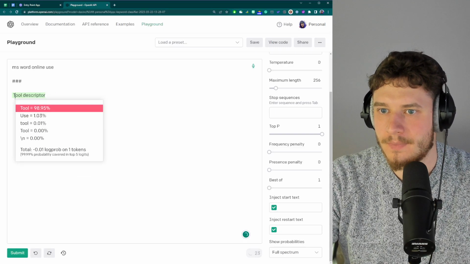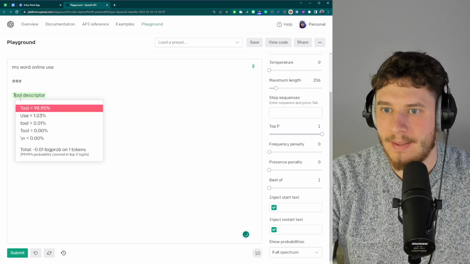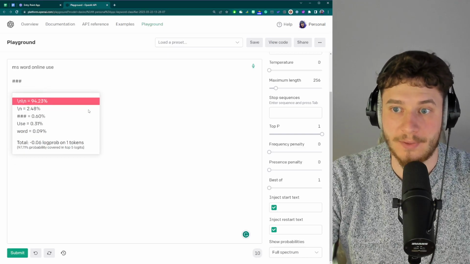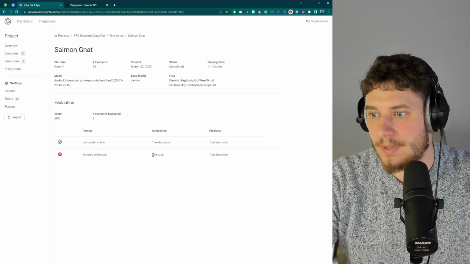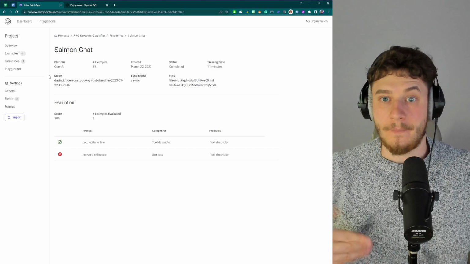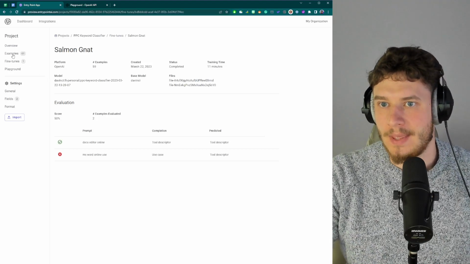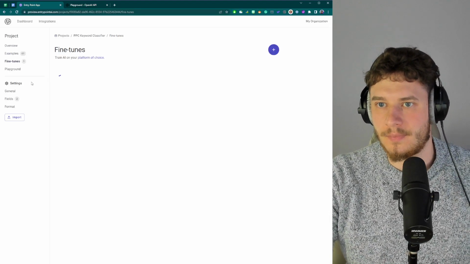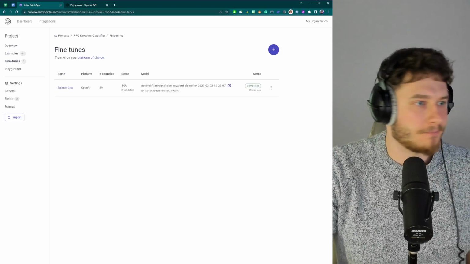There we go. So yeah, this is a 98% chance that it's going to be a tool descriptor, right? So yeah, this is wrong. And we should add more examples to make the model better, essentially, right? But yeah, that's how you train your AI model with entry point.